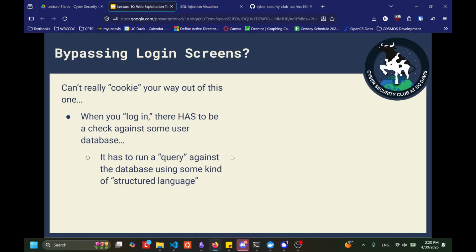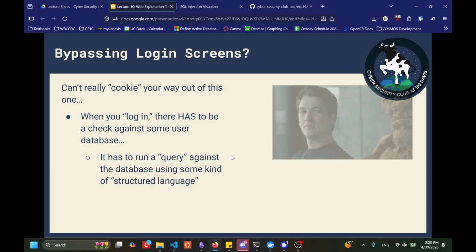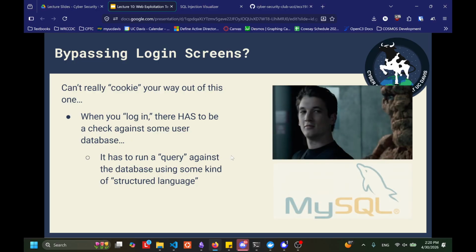We have to remember, how does a login exactly work? When you log in, you send information to the server, and the server has to look in a database somewhere. Does this username exist? Does this password exist? We're looking at a database. You have to run a query against a database using some kind of structured language. Structured query language. Yeah, this is our best friend, SQL.